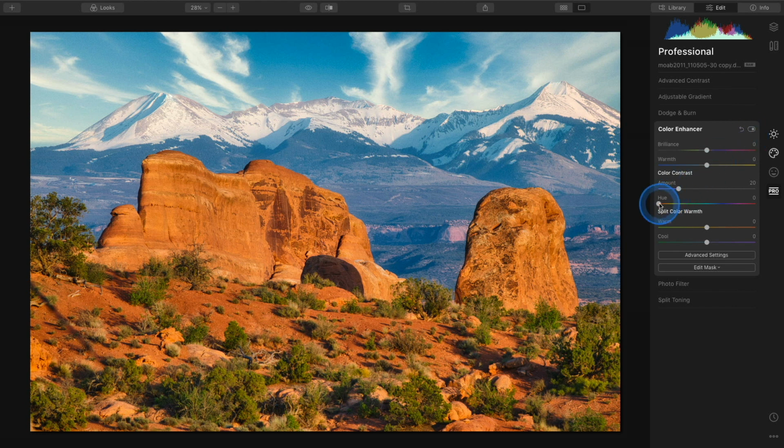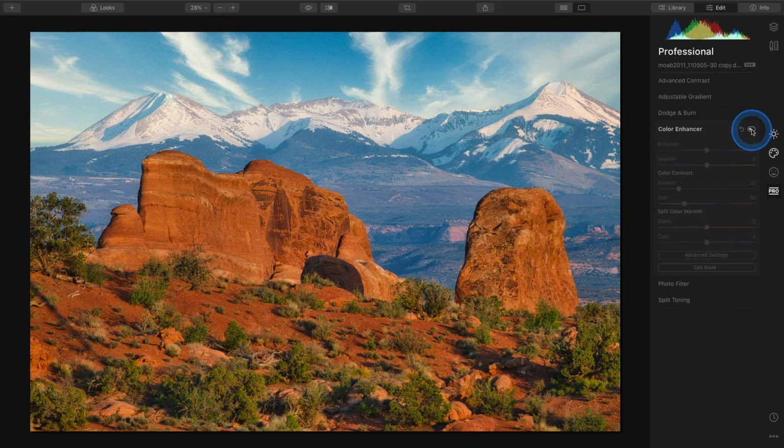Another thing you can play with is the hue. It doesn't actually change the hue of your photo. It just changes the hue that it's looking for when it's creating that color contrast. You'll see how it changes as I move that slider. So I think that looks a little more natural. Let me toggle this off and on. That basically helped to add a little bit of brightness to the rocks in the foreground. So now things look a little more balanced.